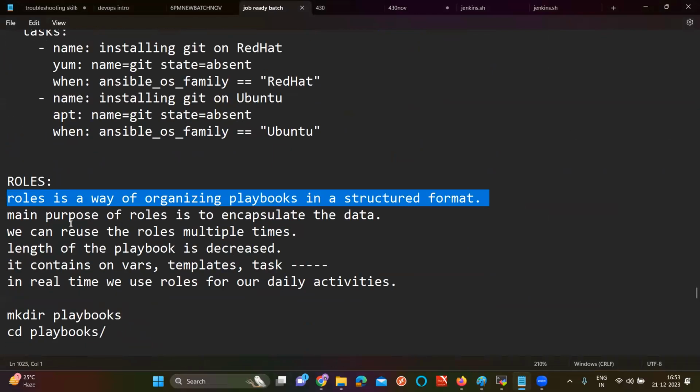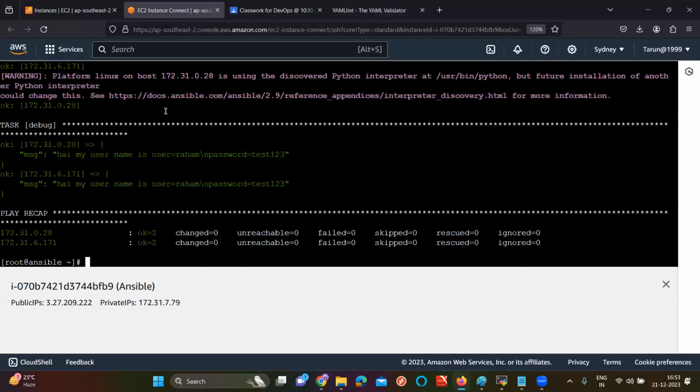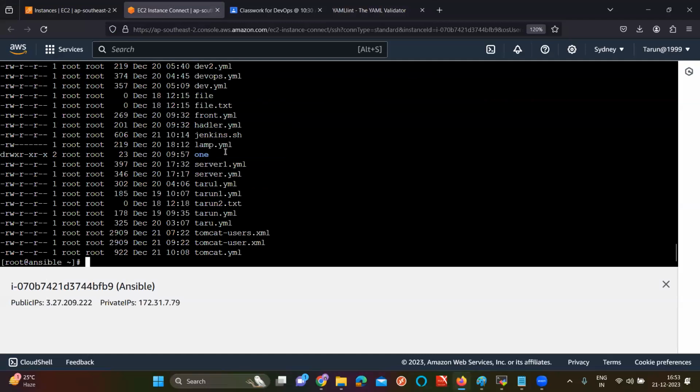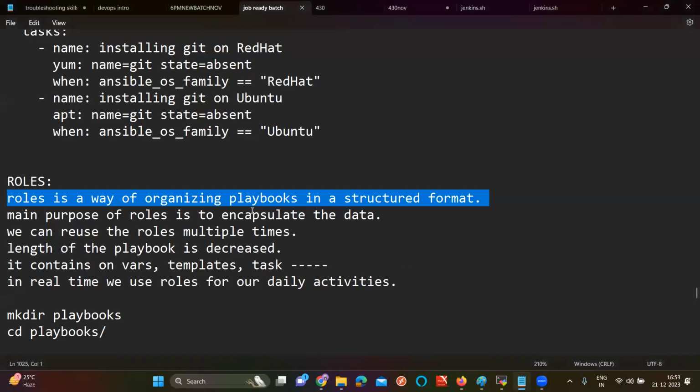If I show you one live example, here one of our students is having multiple playbooks. Are you seeing a complete mess in these playbooks, guys? You have a number of playbooks, so it is going to be very difficult for me to find which playbook is working for which purpose. For that purpose, if I want to organize playbooks, I use a concept called roles.